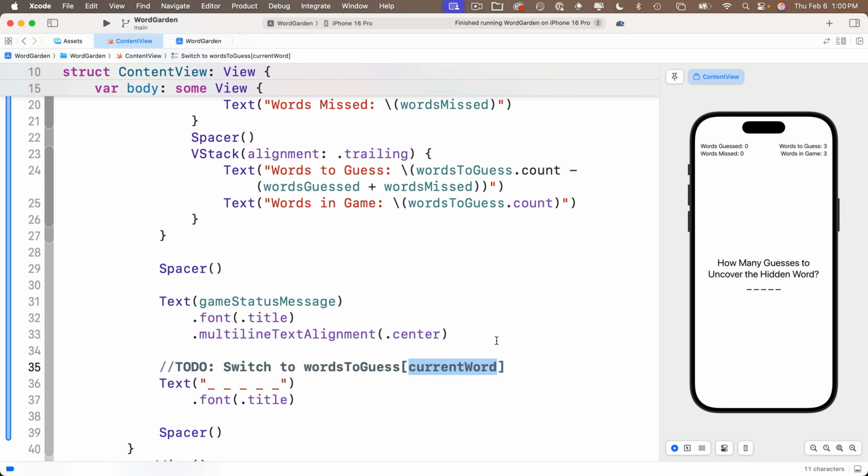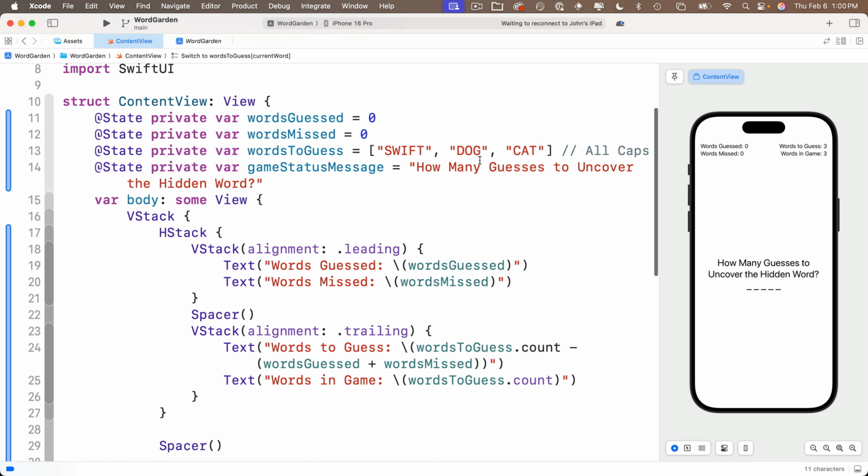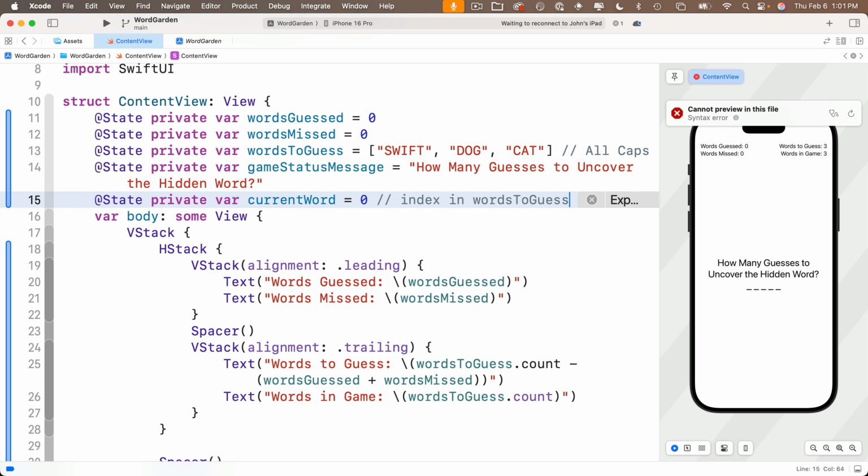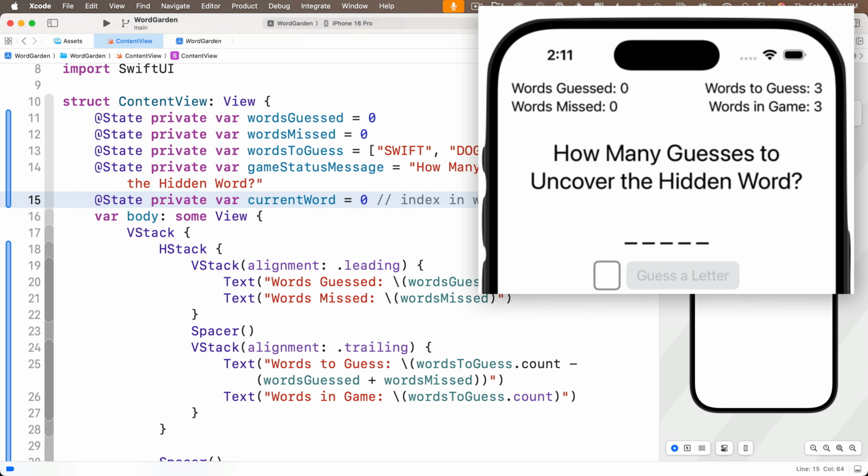And so I don't forget, why don't we create a variable to hold the current word? That's the current index of the array wordsToGuess for the word that we're guessing. So up top, I'll create a variable for that, @State private var currentWord equals 0. Now under the dashes for the word to guess, we're going to enter a view that allows user input. That's the text field. And next to that, we're going to put in a button labeled Guess a Letter.